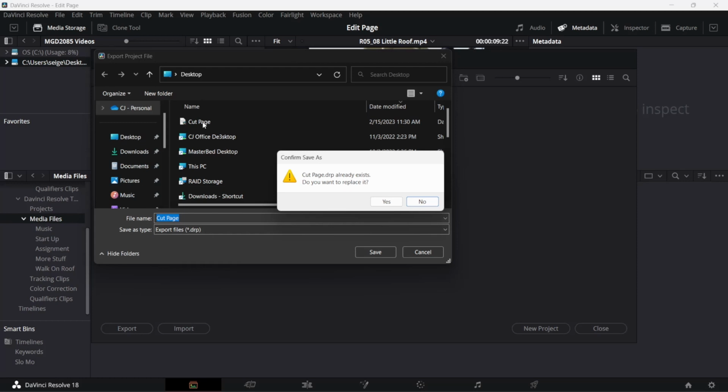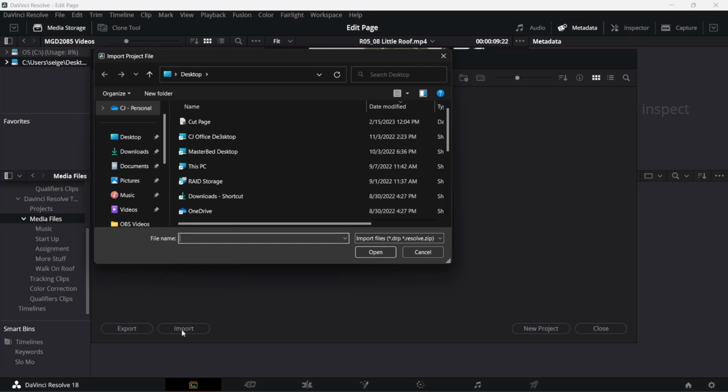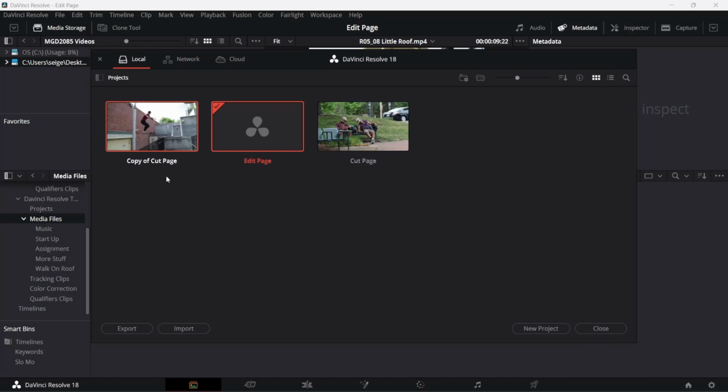Now I already did this once because I've reshot this video more than a couple of times. Does it exist? Yes. Is it going to ask me if I want it overwritten? It didn't, but it did overwrite it. If I want to bring it back, I just say import. I'll come back here to the cut page. Important to note, this is just the project file. This is not any of its assets. This is not the footage. This is not the music. We highlight that, say open, and it brings it back in the form of a renamed file called copy of cut page.